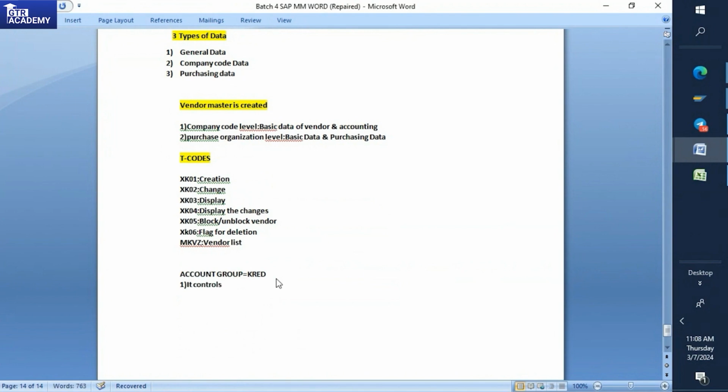It controls what type of vendor, for example domestic vendor, import vendor, one time vendor. Okay. Second, it controls greenfield settings.